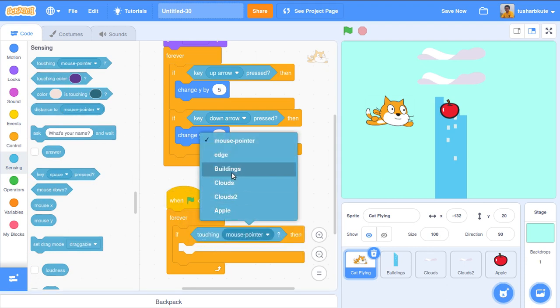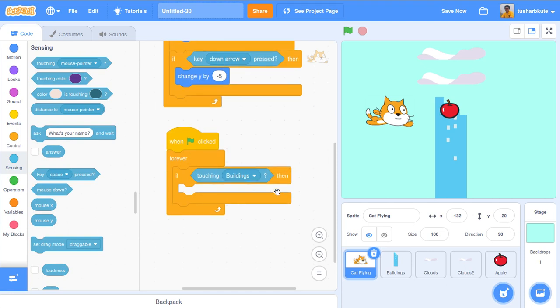So if the cat is touching the buildings, then we have to stop the whole game, and accordingly we have to show another backdrop present over there. That's possible, and we can make use of it.